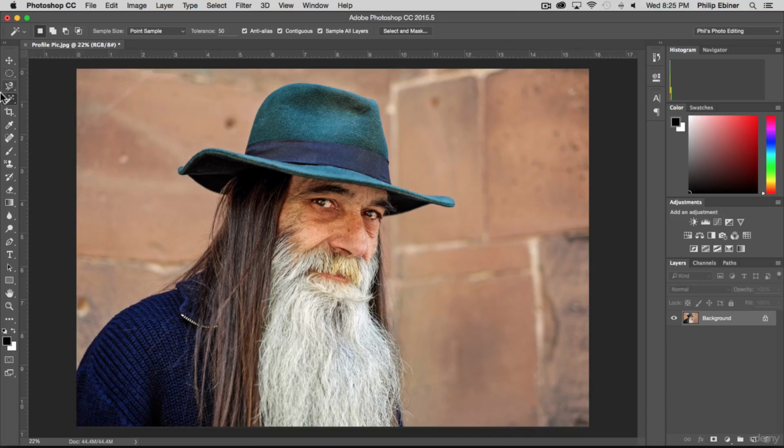So these are the different selection tools. In the next lesson, we'll talk about how you improve the edges when you try to make a selection.